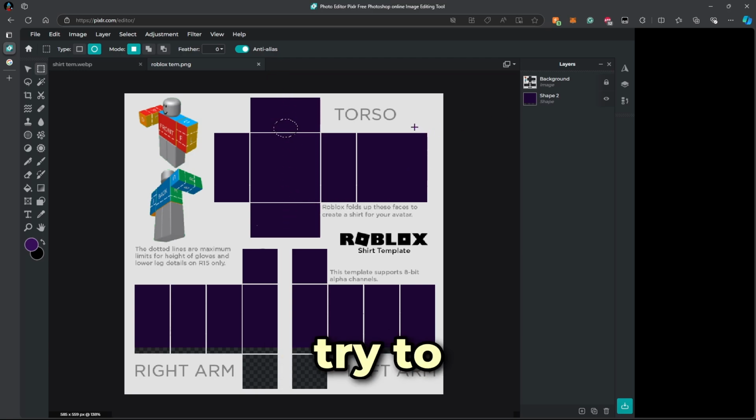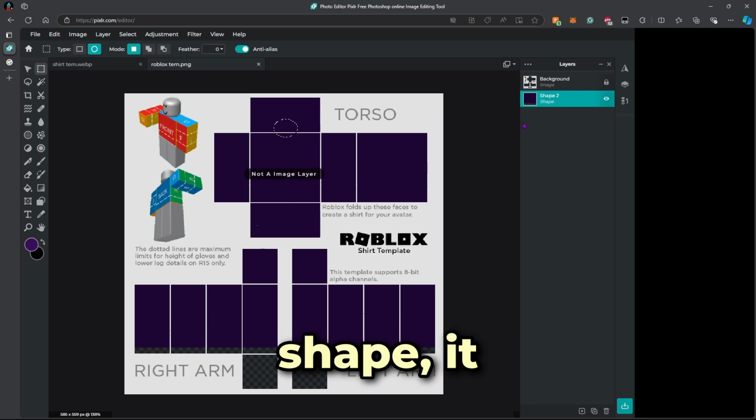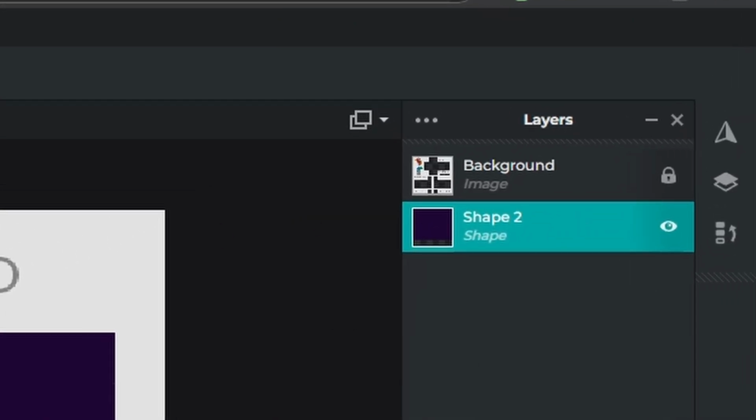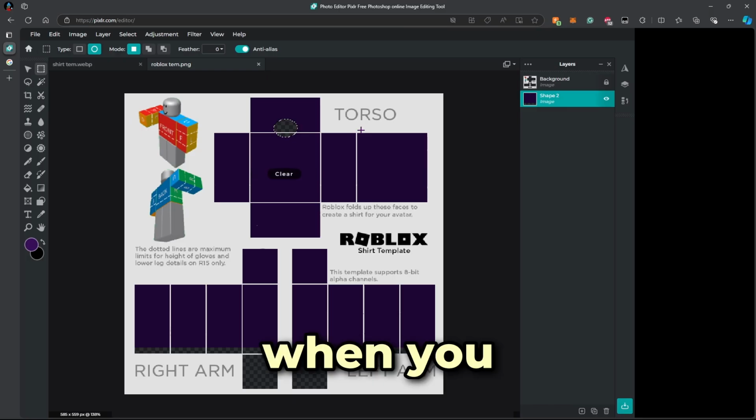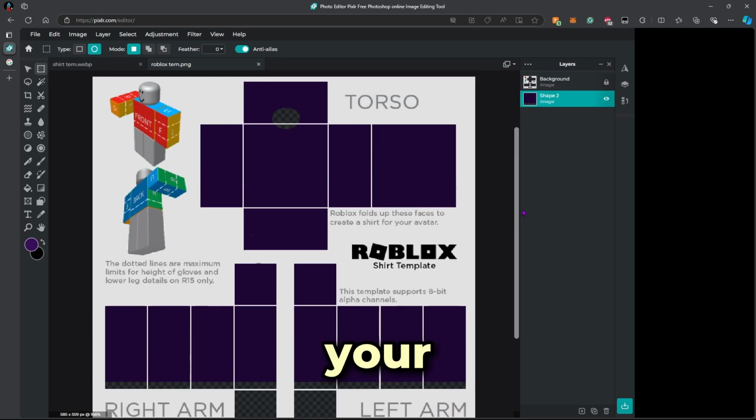If you try to delete right now, nothing will happen, because first of all, you're not selecting a layer, and even when you do select the shape, it still won't work because we have to rasterize the layer. To do that, make sure it's clicked, go up to layer, and press rasterize layer. Once you do that, when you click delete, it will work, and now you have a good neckline for your shirt. And pretty much at this point your shirt is done.